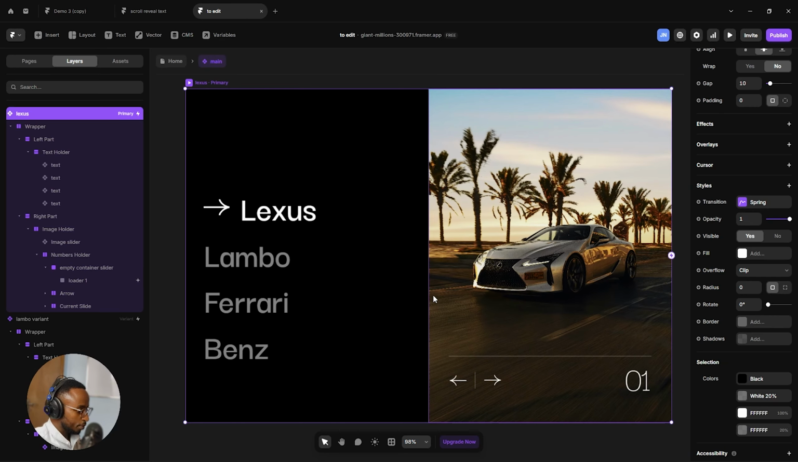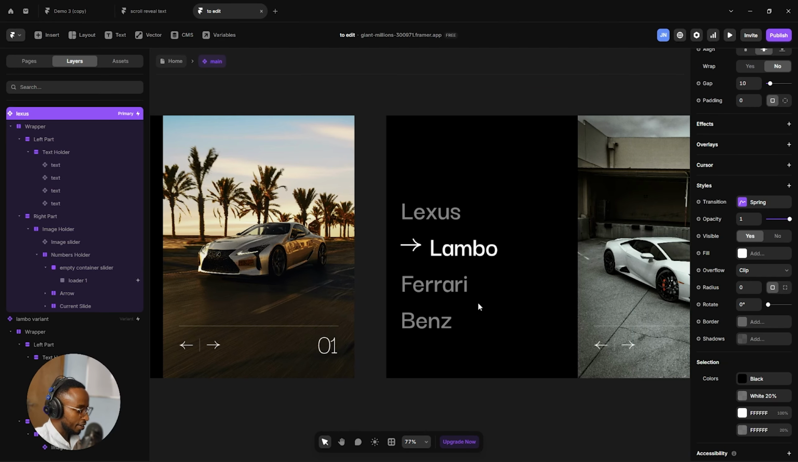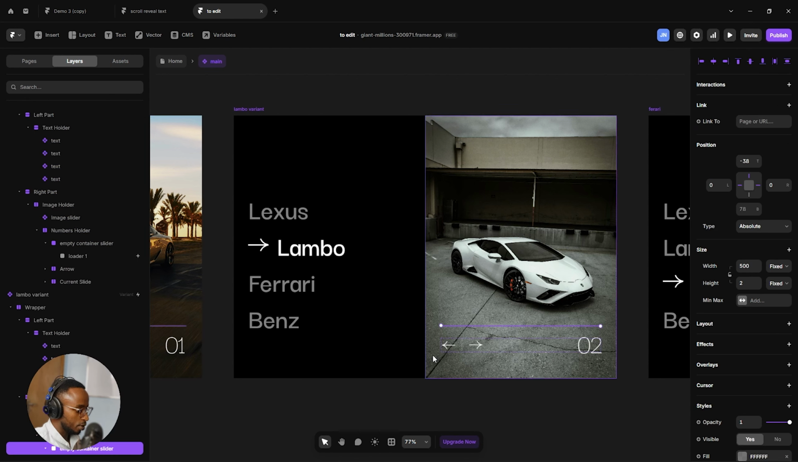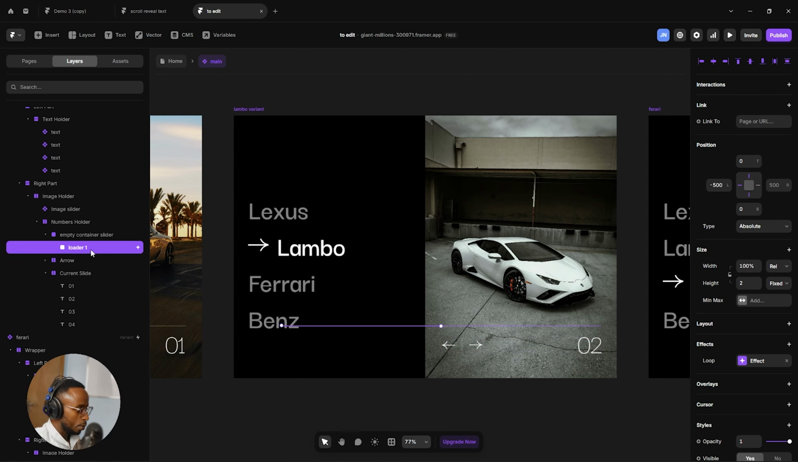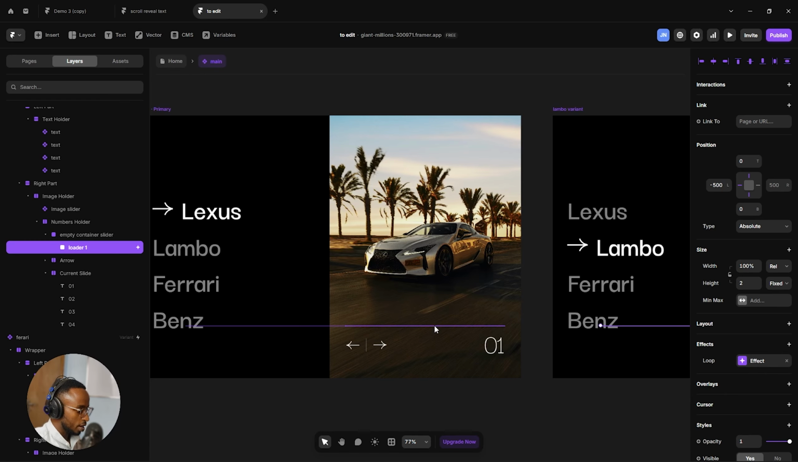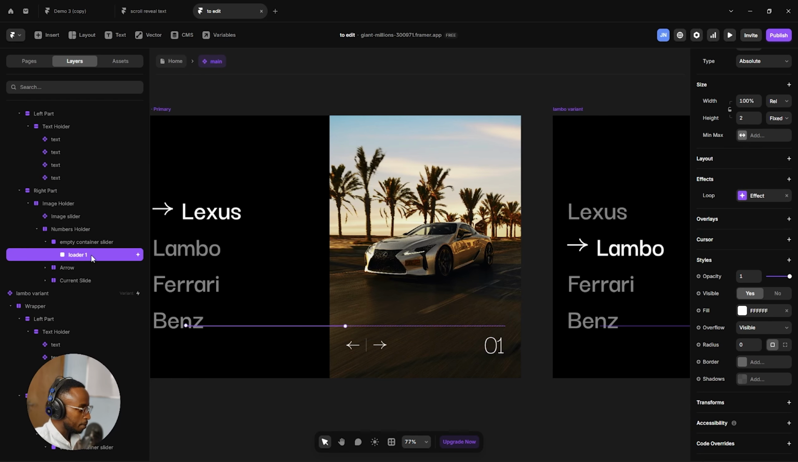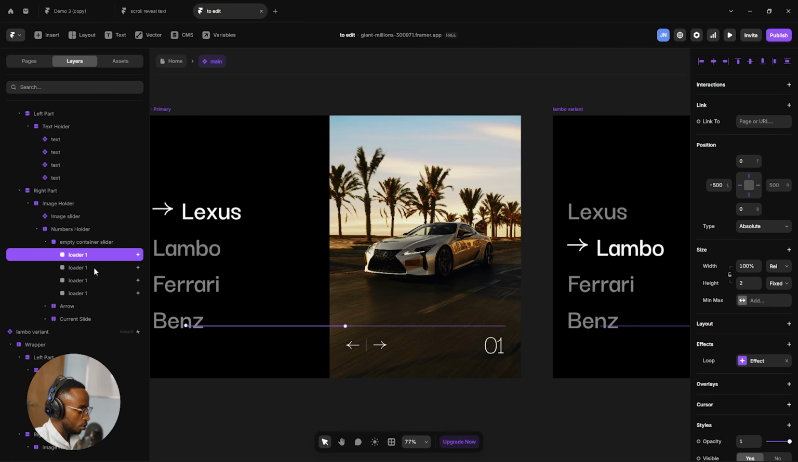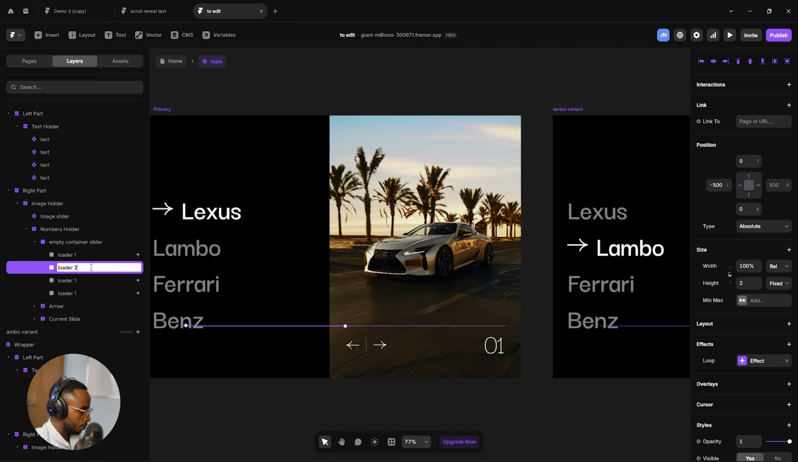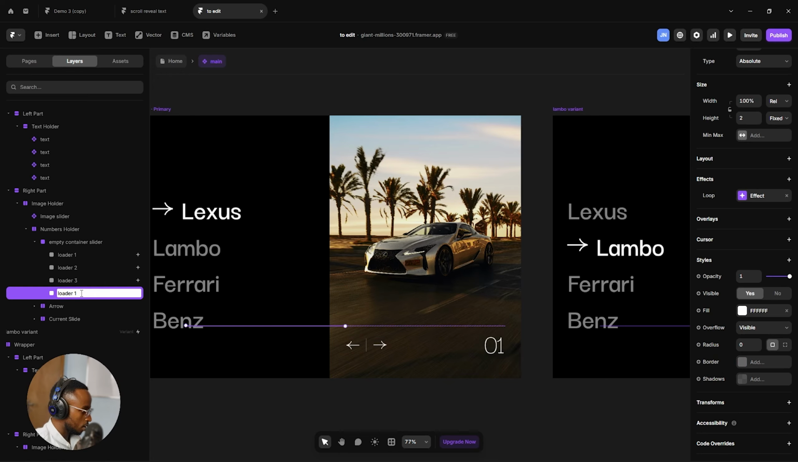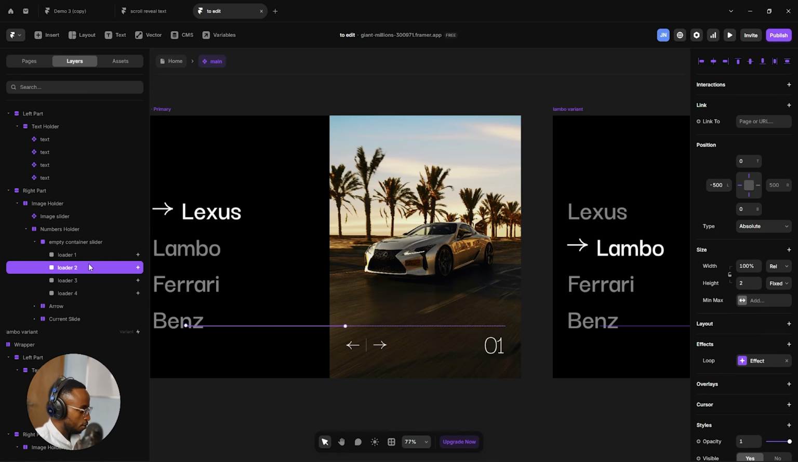Now we're going to do the same for the other variants. Remember we have the loader 1, but now we want to add another loader for this second variant. So I'm going to duplicate. Let's go to this primary, where I have my loader 1, and I want to duplicate this 3 times: 1, 2, 3. I'm going to call this loader 2, this loader 3, and this loader 4.